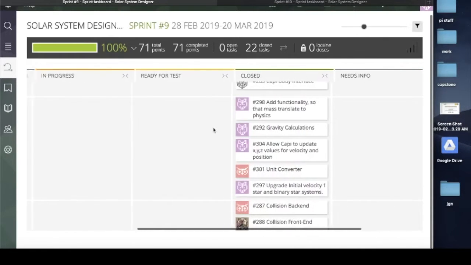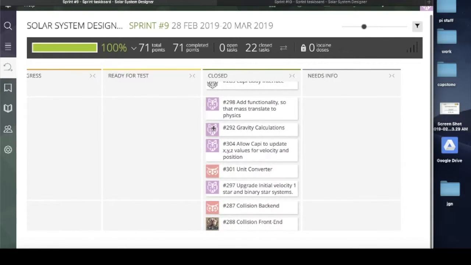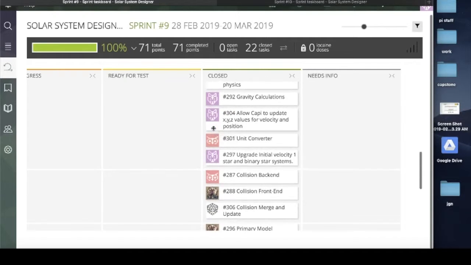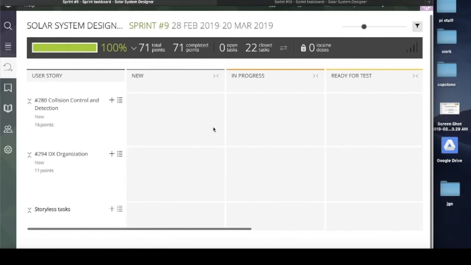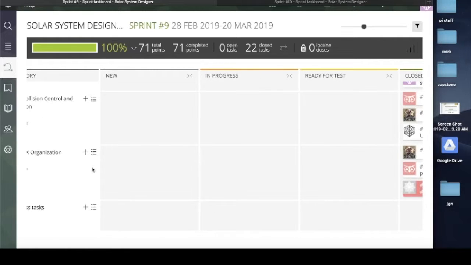And then physics updates, we had to add a way for the bodies to calculate their own initial velocity and have that work correctly, and we're able to accomplish that. And then finally, collision control, we wanted to detect collisions and explode the planets if they hit. And then DX organization was just a user story so that we could organize our file structures better.